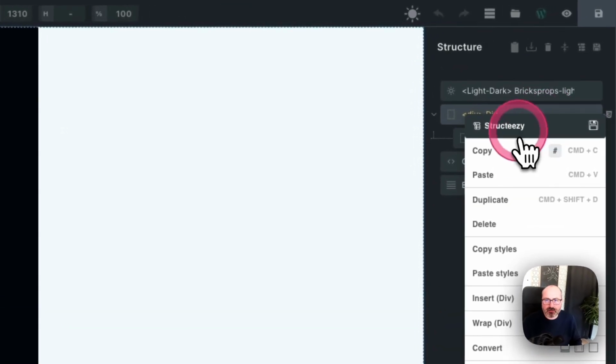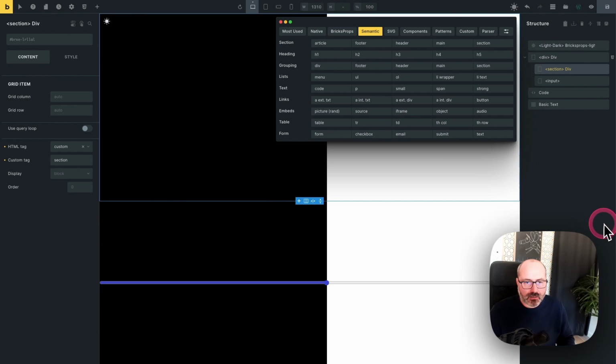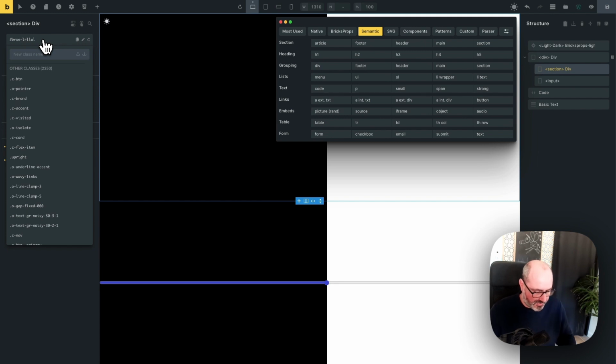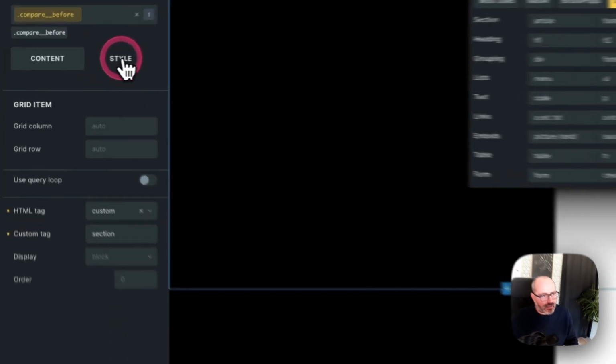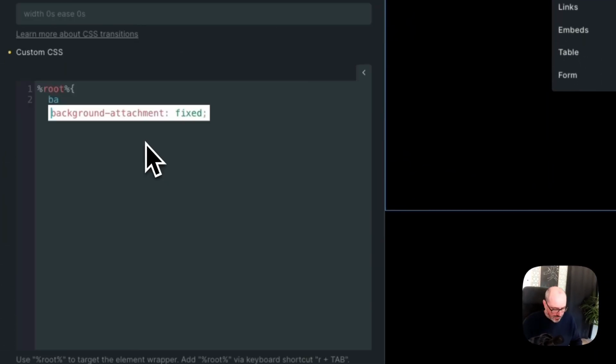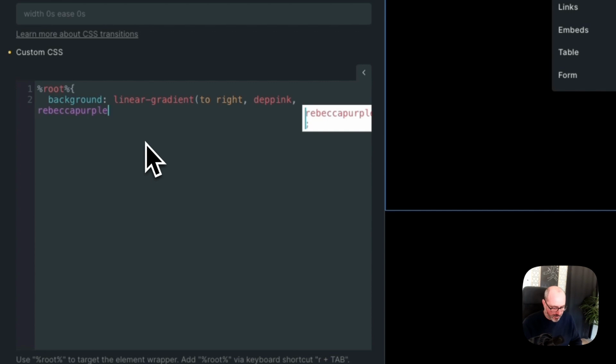So let's add a div with a tag of section. Okay, so here it is. And to this div, I will give it a class, and the class will be compare. I know people like BEM, so __before. Okay, and let's give it a background. And now that we know how to use linear gradients, my background will be a linear gradient to right from deep pink to Rebecca purple.